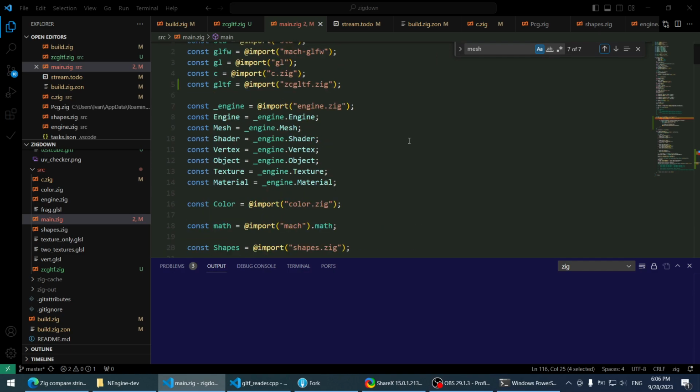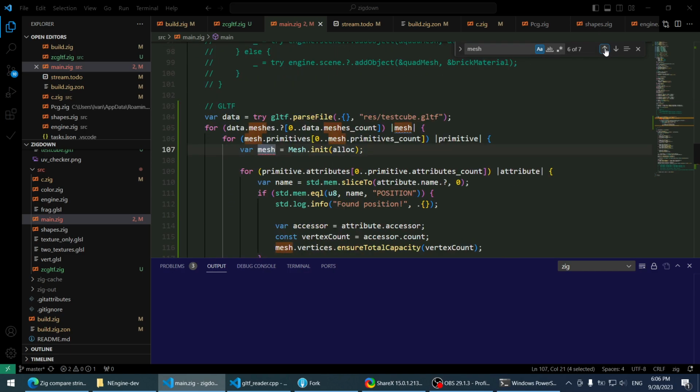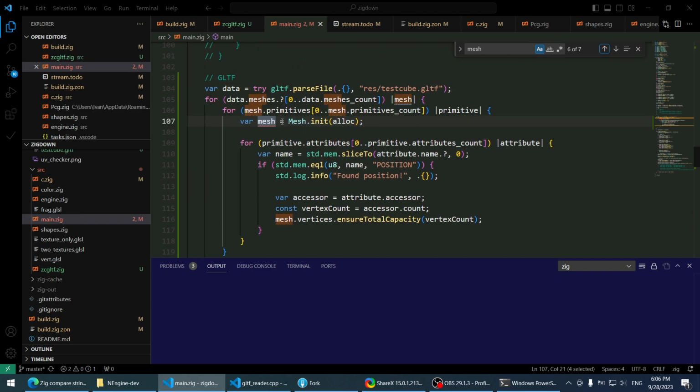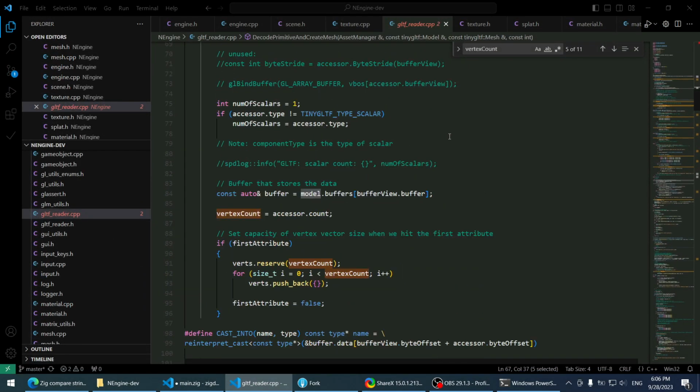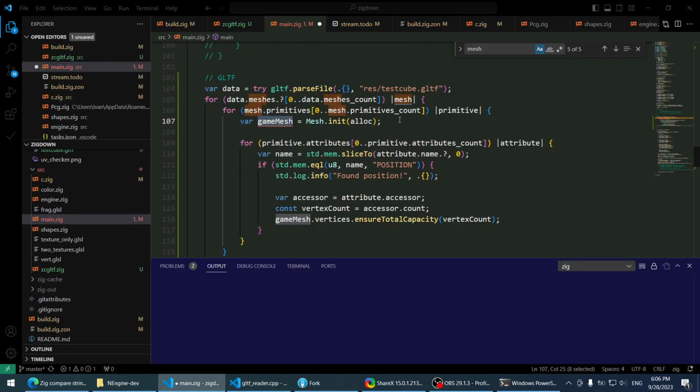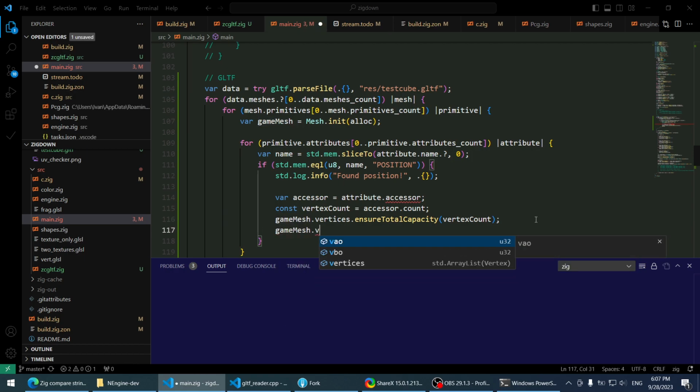Sphere mesh. Where is the mesh in the outer scope? It's this one. Yeah, so this is the game mesh. I remember that I had the same problem in my C++ code that I then called game mesh because it was the same name. Okay. Maybe that's why ZLS didn't work. Okay, so it works now.